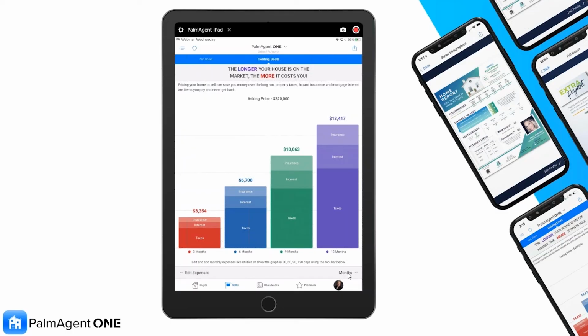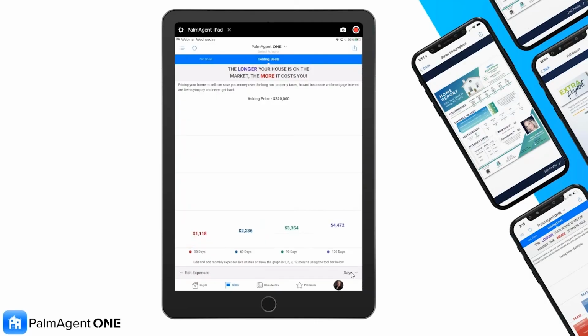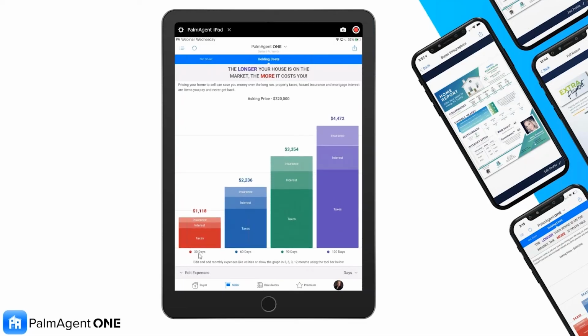And then on the far right side, you can actually toggle over to show the days. Maybe 3, 6, 9, 12 months is too long of increments for our seller specifically. Well, we can press that months and change that to days, hit done, and it's going to run all that same information at 30, 60, 90, and 120 days. So 2 really powerful ways for you guys to address working with that unrealistic seller.